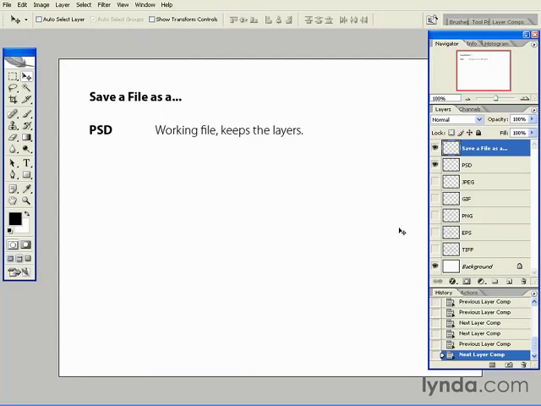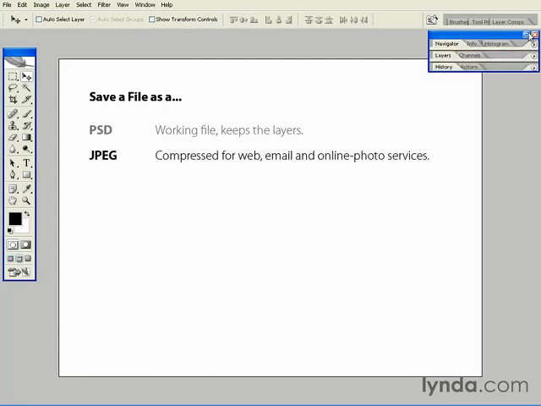If you want to send your file to an online photo service, or you want to compress it to send in an email to someone, or to put it up on a website, you have two file formats to choose from. The first one is JPEG, and the file extension is either .jpg or .jpeg. And this is a lossy file format, which means it loses information when you save it as a JPEG. It compresses the file to make it smaller, and in compressing it, it throws away information. So you really only want to save something as a JPEG one time.